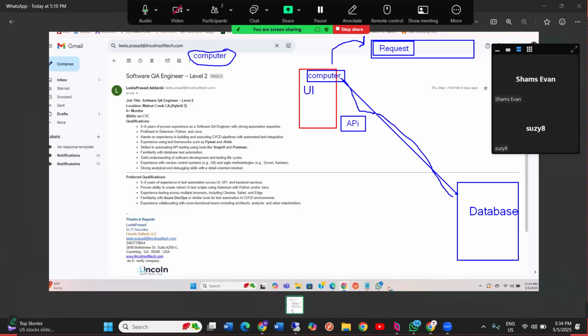So it will go to the database, it will take the request, it will look for specific records, and whatever results it gets, it will bring that to the UI and print it. So, user interface. So what is it going to bring?